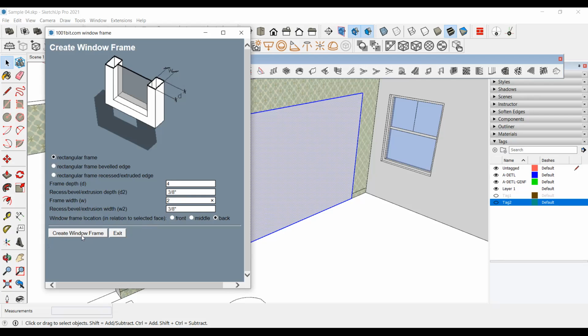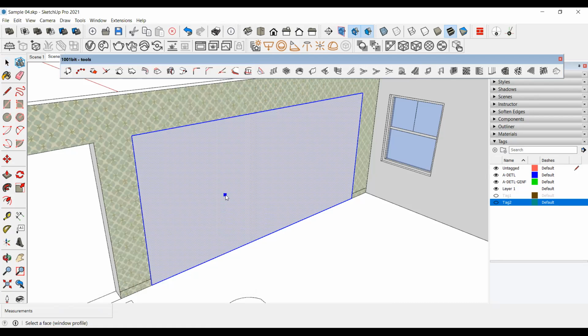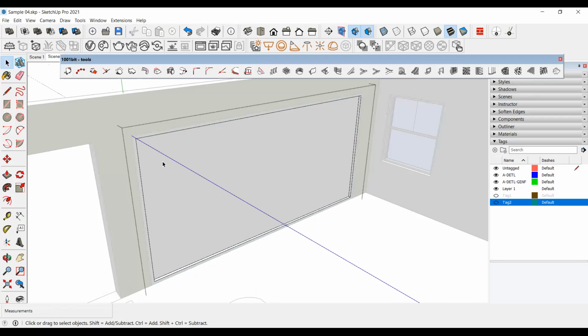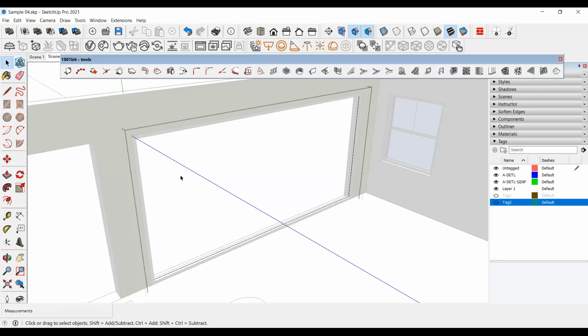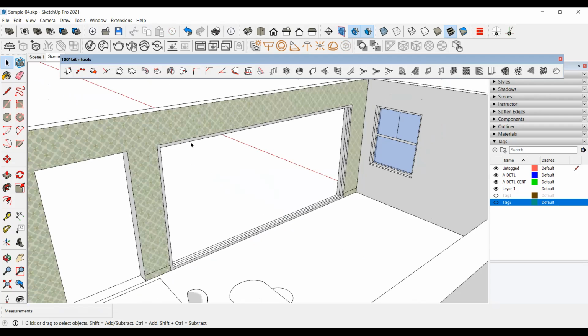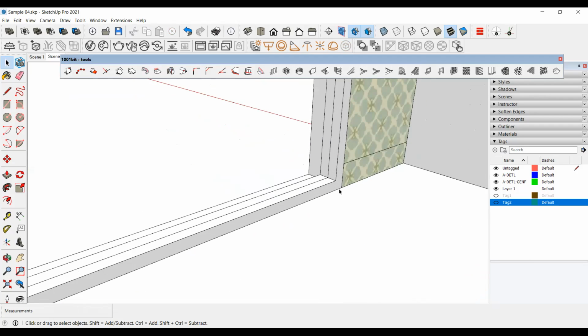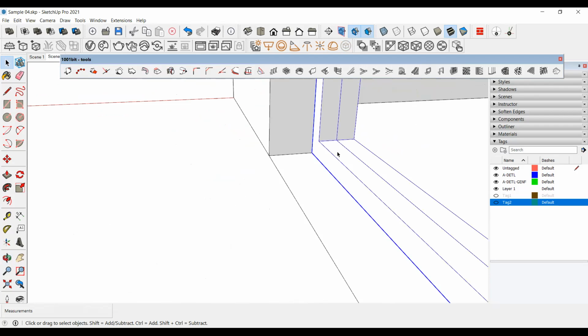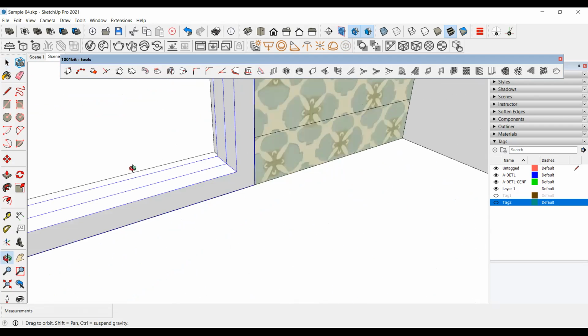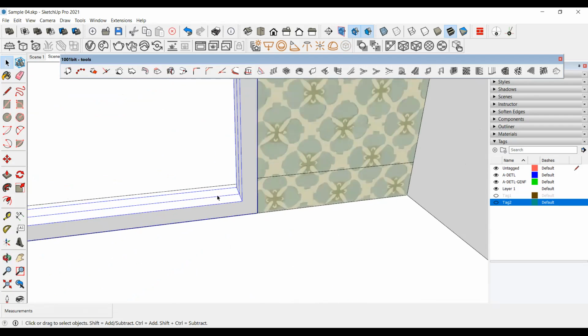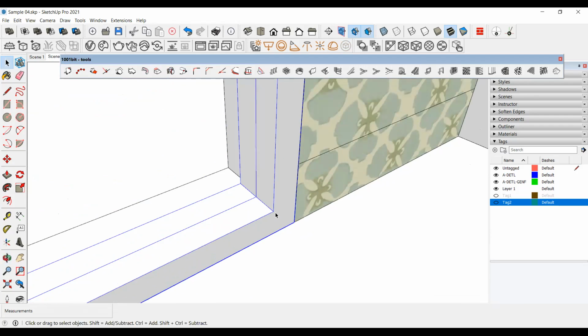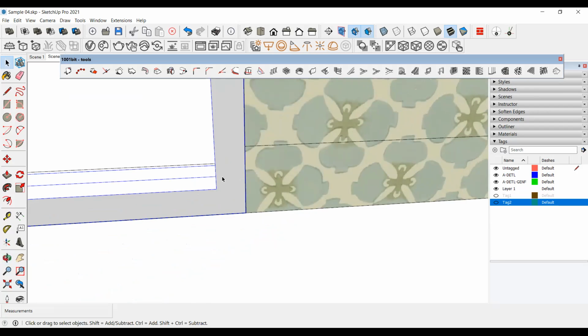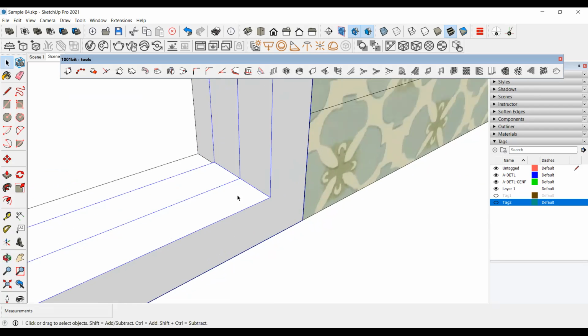And you have to create the window frame and click on that face. Okay, you go inside of this. I'll delete this. You can see here, that window frame is 4 inches deep inside and 2 inches wide. So this will be the center of that mirror place.